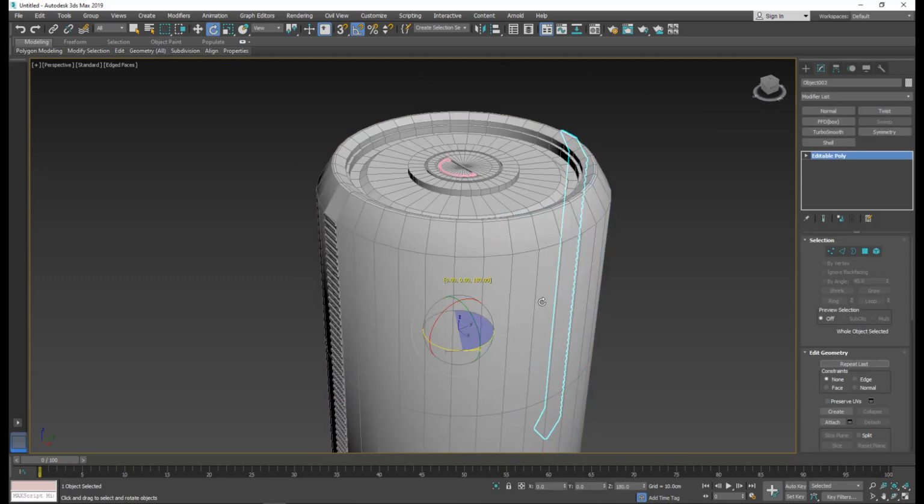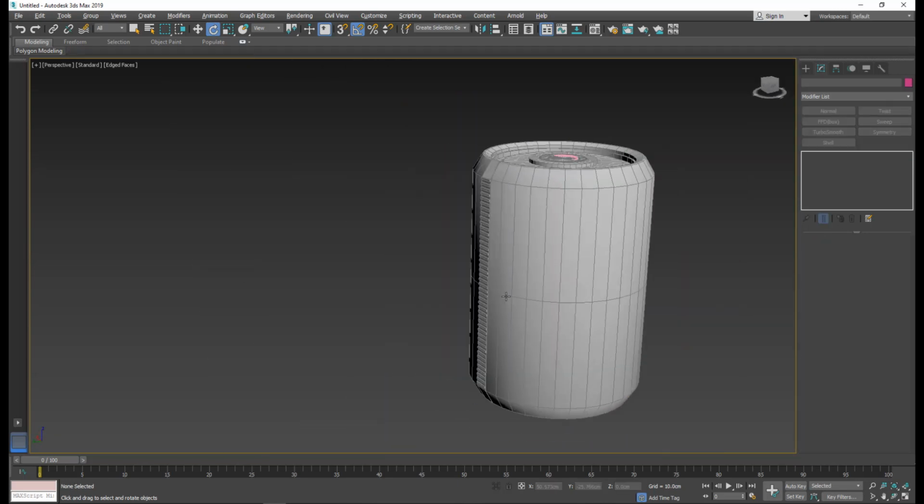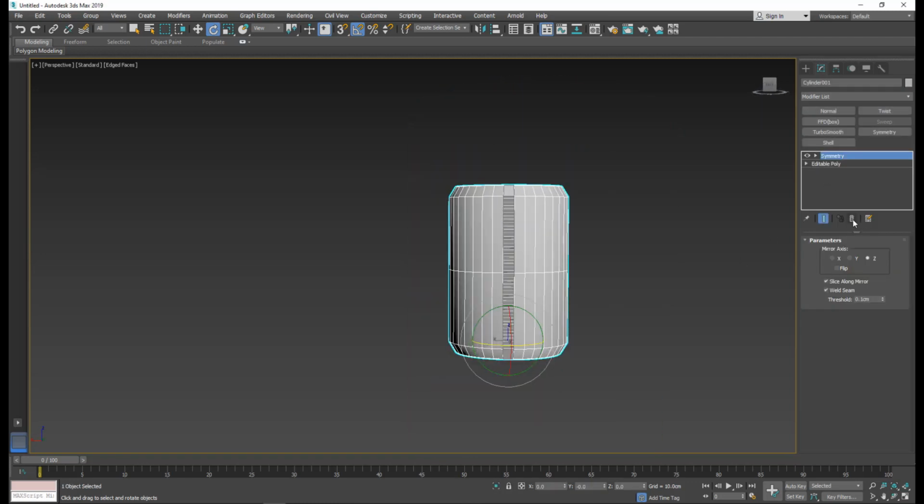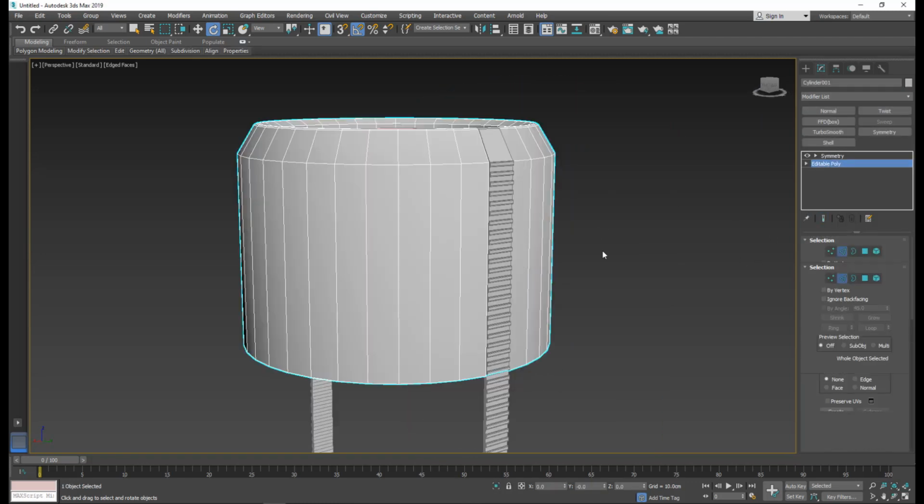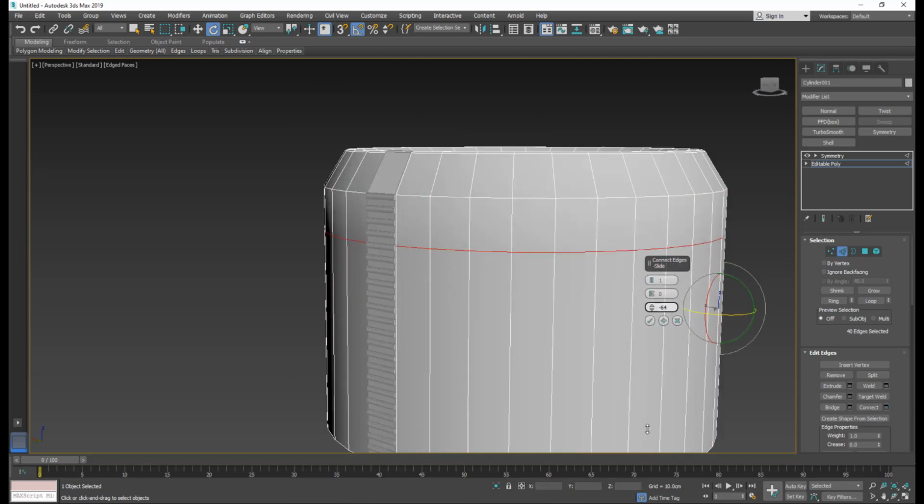It is looking good. Okay, you can copy this as an instance to the other side, or mirror it, or use the symmetry modifier if you want to. Just make sure that the result is going to be the same, and you're going to be able to get a good looking result.